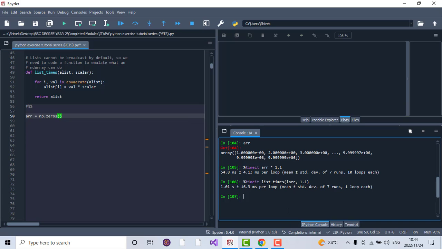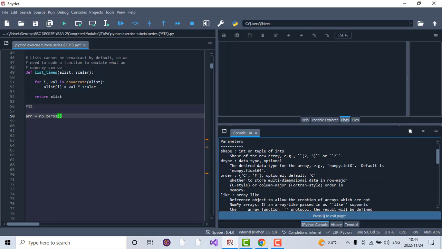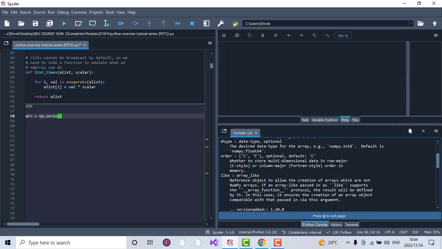If you need assistance, what you can do is type numpy zeros question mark, hit enter, and it will pull up the documentation for that specific function. As you can see, it returns a new array of given shape and type filled with zeros. Shape is in the form of integers or a tuple of integers. They gave us an example. The dtype, you don't have to stress about that. Order and so on. For now, I just want to introduce you to this function.